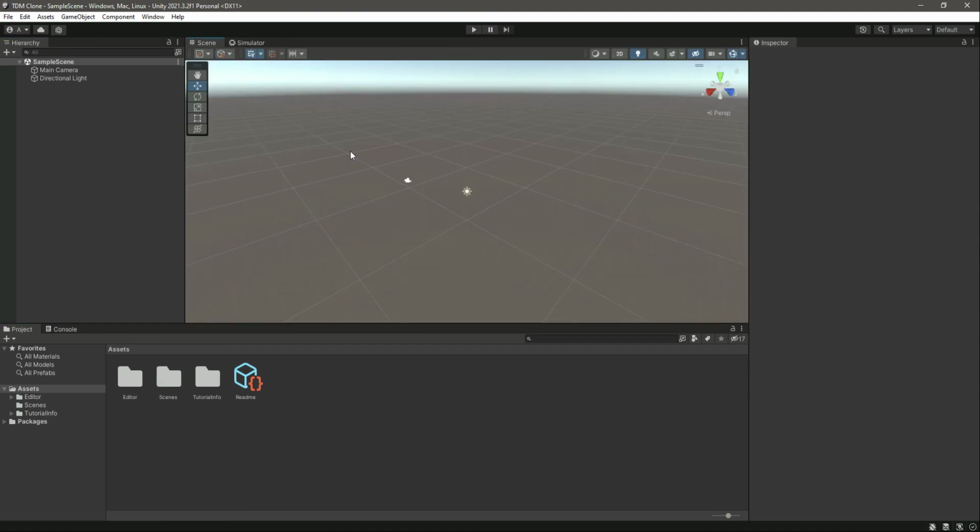So with our project created, now in the next video we will add assets to our game.